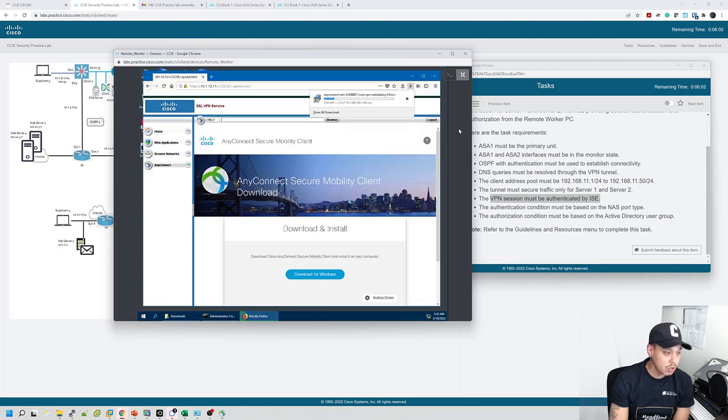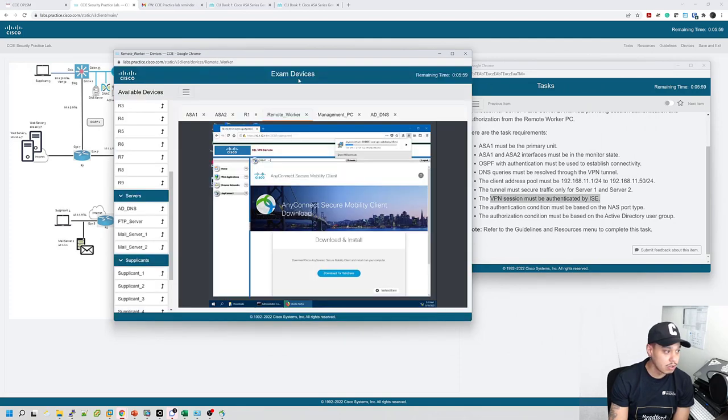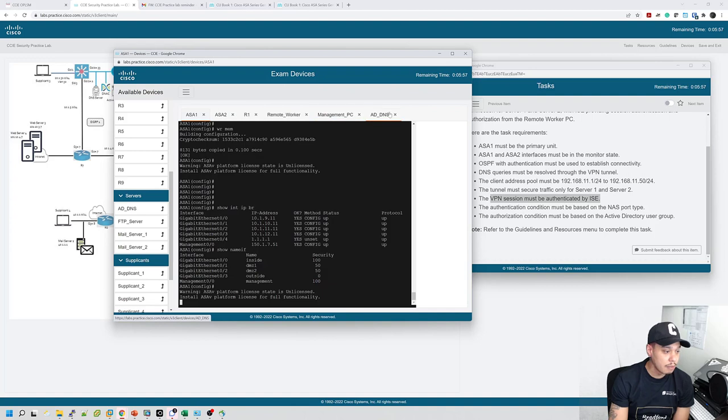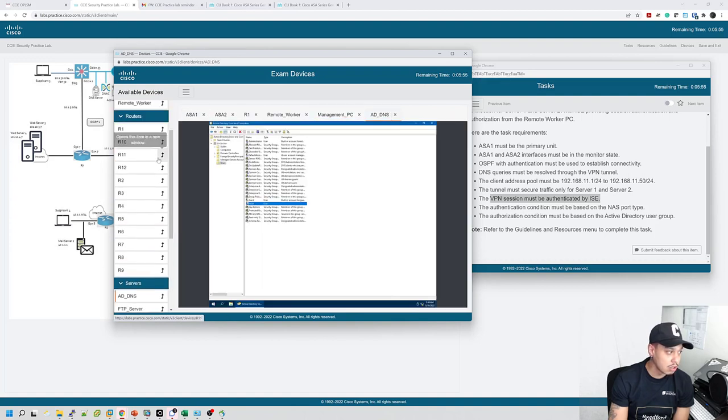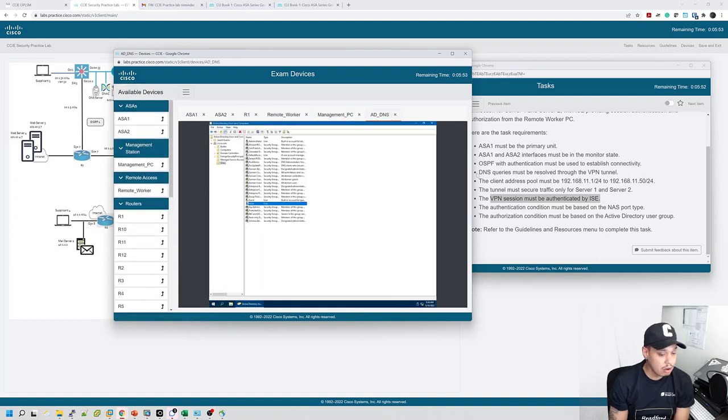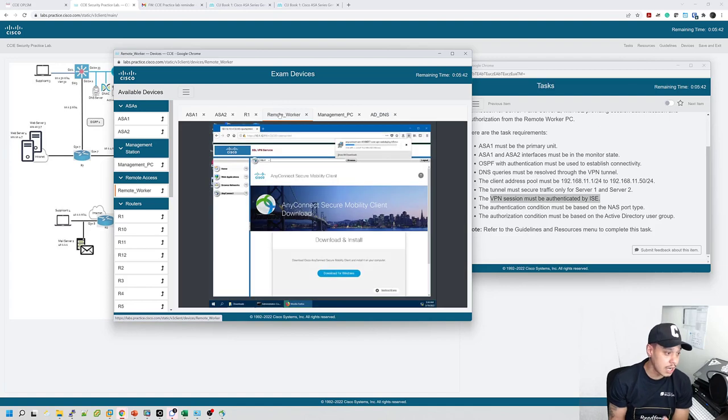I think the usability here to be able to flick between different consoles and environments is really good, and overall my feedback is positive of this, so I give it a thumbs up and I do recommend it. And if you are looking at doing your CCIE security lab exam anytime soon or in the future, then this is something that you do need to check out and make use of as well.